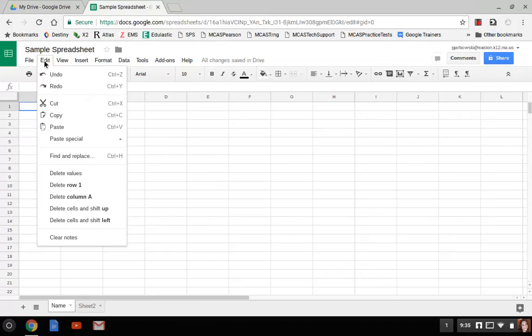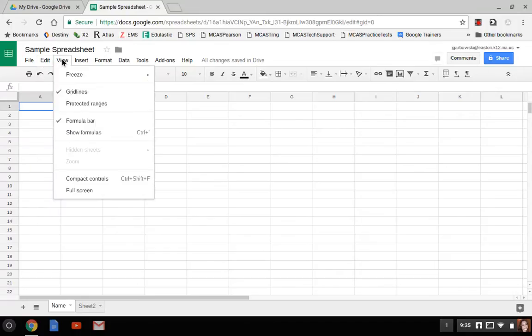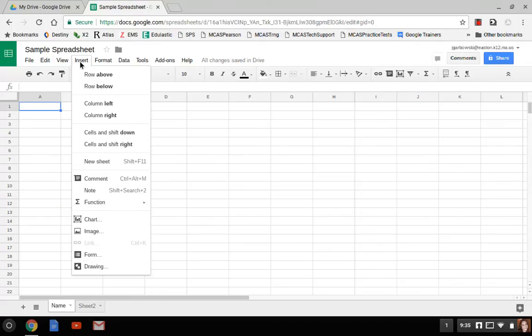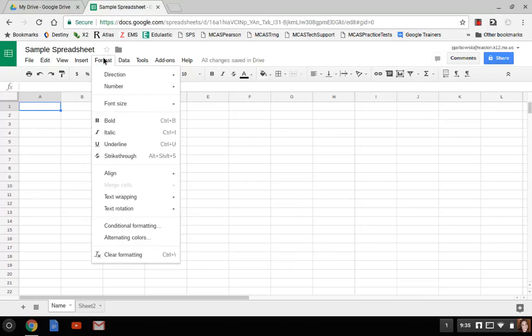Edit is pretty much the same as what you're used to. View is the same as well, where you could freeze different rows and columns. Insert is pretty similar. Just so that you know, this is where you would insert a chart if you wanted to create a graph or chart based on the data that you have. You can insert images as well. Under Format, again, same formatting that you would typically have. For example, if you have too much text in a box, you can have it wrap so that it fills the whole box and just makes the box bigger, or you can have it clip to shorten the data and only show the very beginning of it.